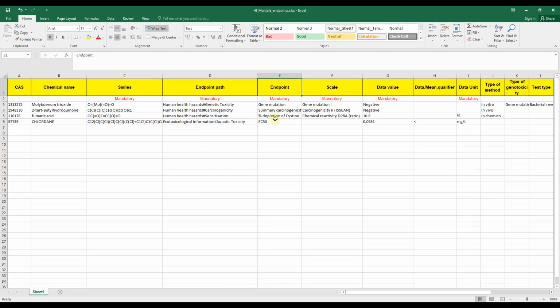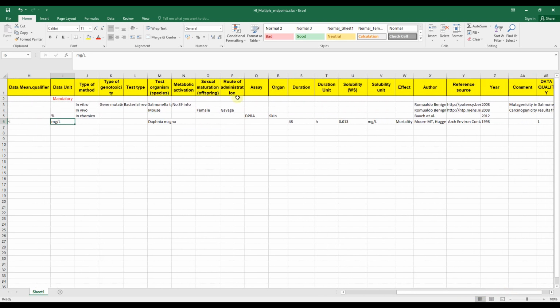The measurement of the experiment needs to be specified in the column endpoint, for example LC50. The scale contains the name of a specific scale associated with the data. For more information on the variety of scales, see the F1 help. The next two columns, data value and data unit, contain the values and the respective unit, such as milligrams per liter. The non-mandatory fields contain additional information about the experimental data, such as the reference or the authors.